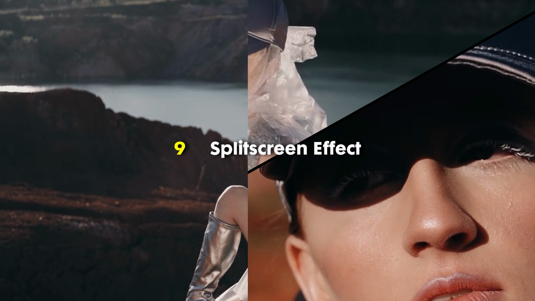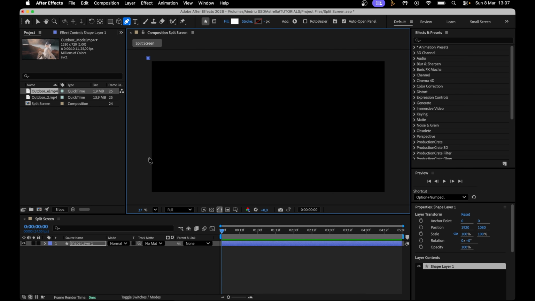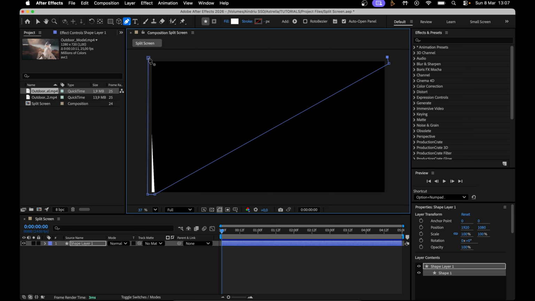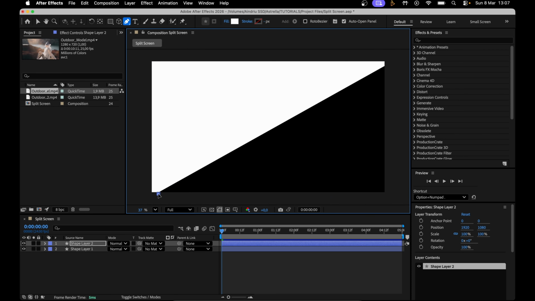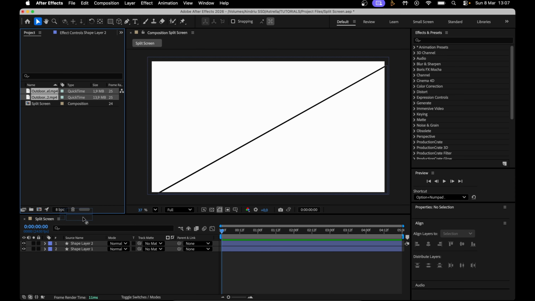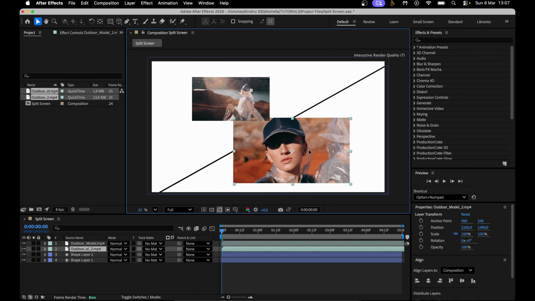Number 9 is split screen effect, or stylized cinema. Go up to the pen tool, and I'm just going to draw a cool sort of cartoony split screen. So shape 1, click off it, and then draw shape 2. And I'm going to leave a nice black line in the middle. And once we've got our two shapes like this, I'm going to drag both my clips of a model onto the timeline, and using the select tool, I'm just going to adjust them.